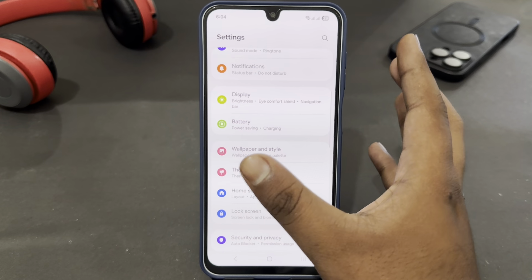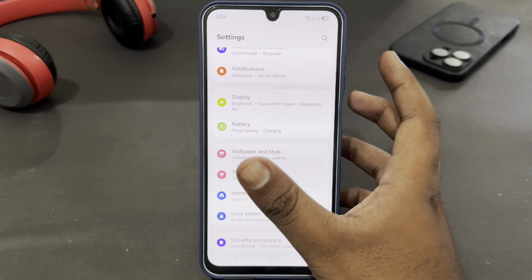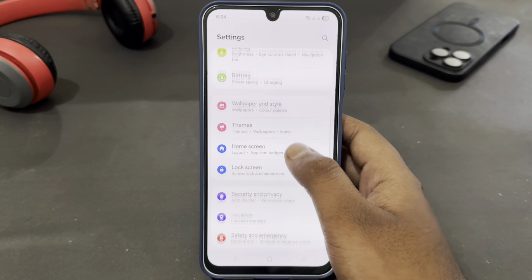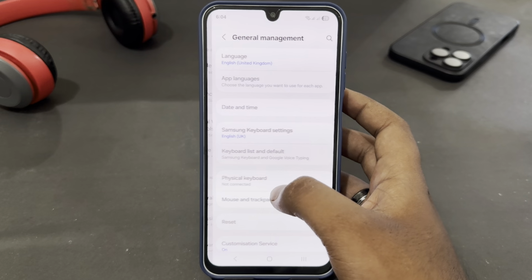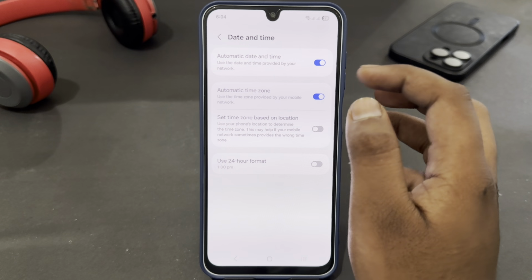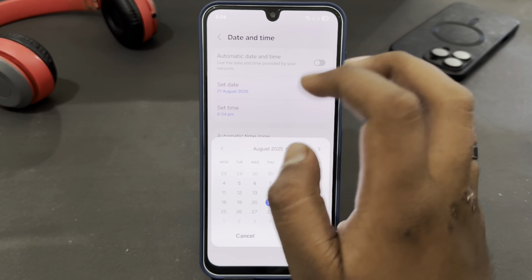Now sometimes it might be due to date and time problems. You must open your date and time. So just go for general management, go for date and time, and here you have to make sure that your date and time has been set properly.